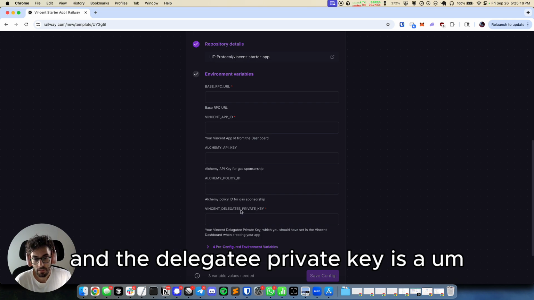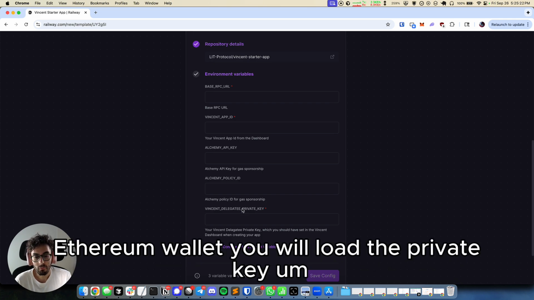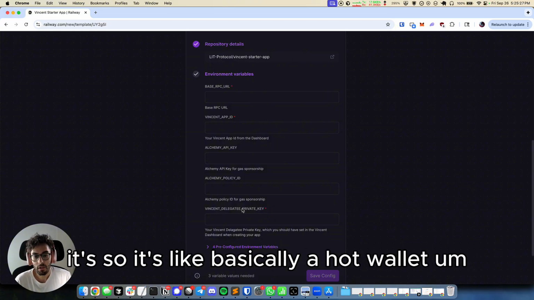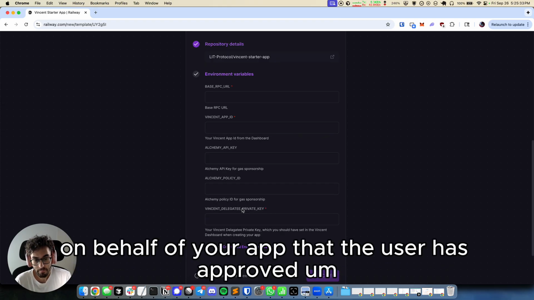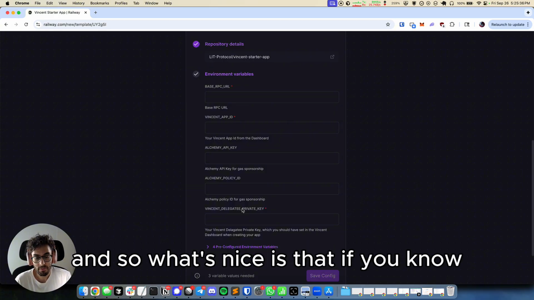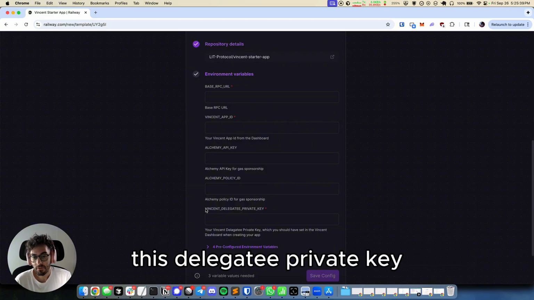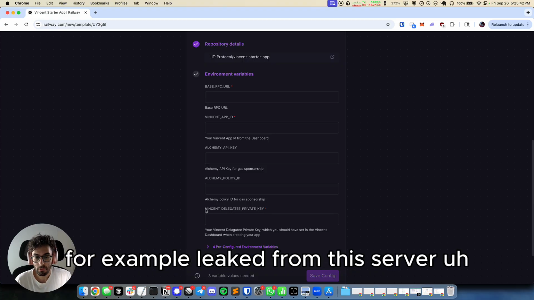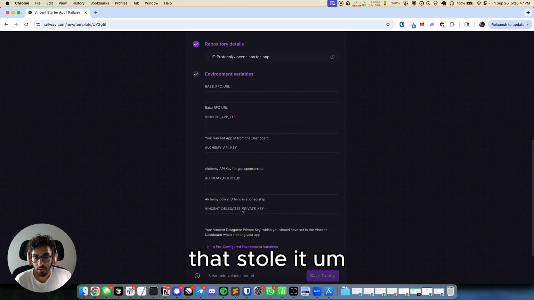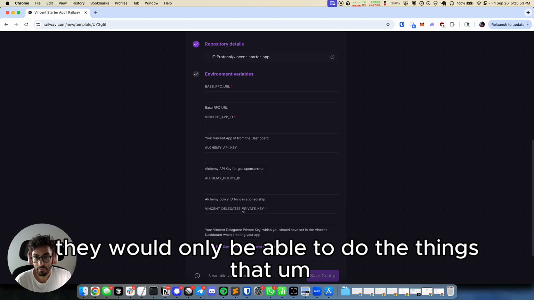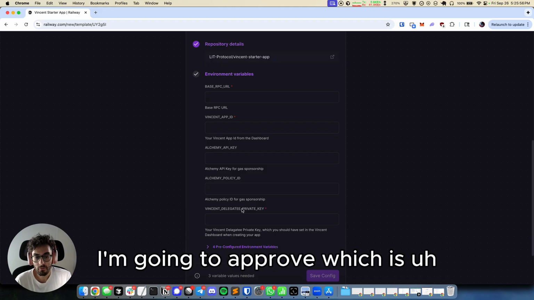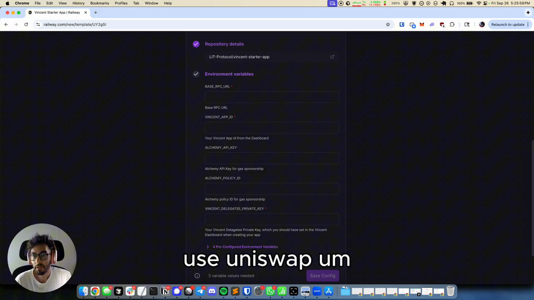And the delegatee private key is an Ethereum wallet. You will load the private key into the backend. It's basically a hot wallet, and it's able to use the abilities on behalf of your app that the user has approved. What's nice is that if this delegatee private key, for example, leaked from this server, the hacker that stole it wouldn't be able to steal any of my users' funds, right? They would only be able to do the things that I'm going to approve, which is use Uniswap.